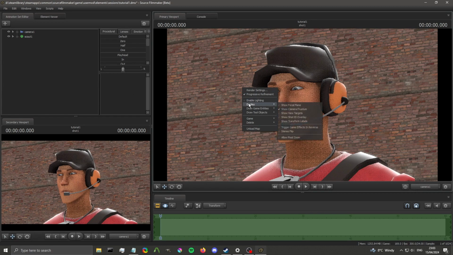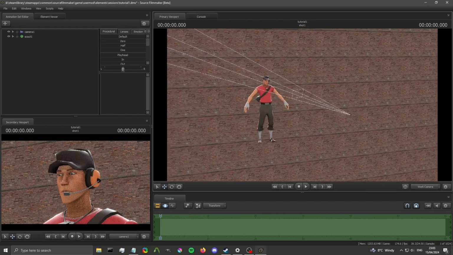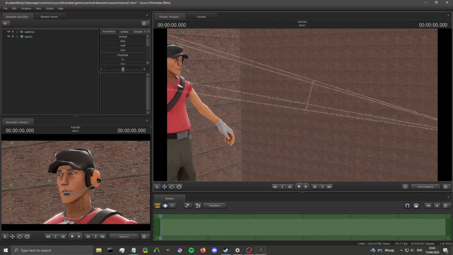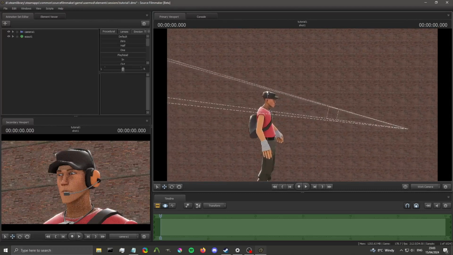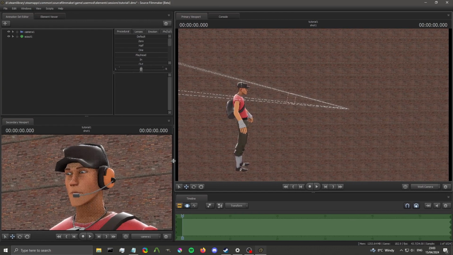It really helps to show the camera frustum right here and the focal plane if you want to use depth of field. That's just these white lines here. They actually help, they tell you where the shot's going to be basically when you're not in that view. This one down here.